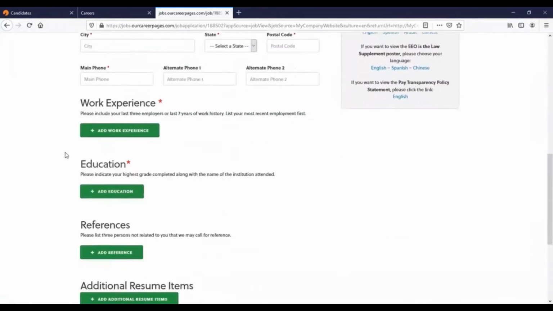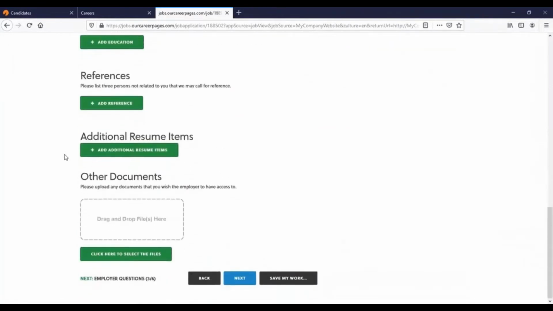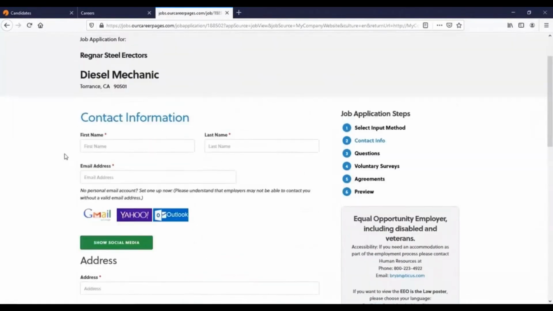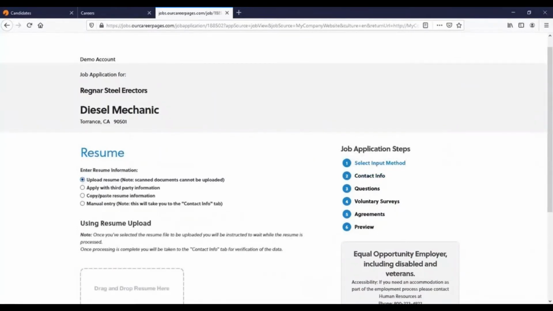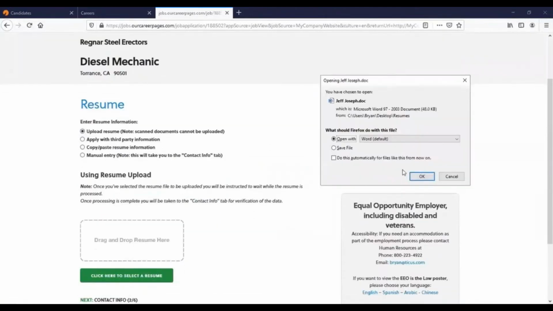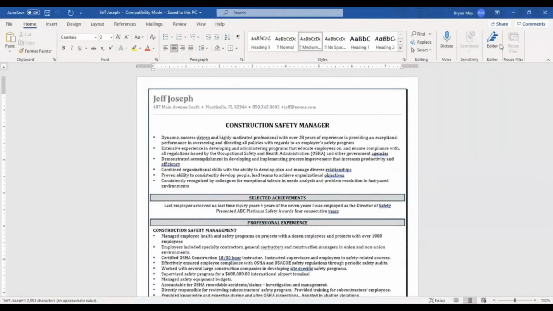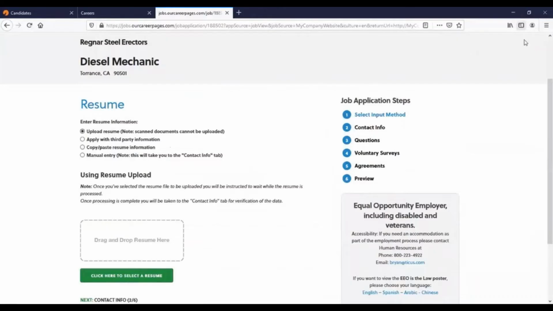All right, I'm just going to upload a resume. In this instance, you don't need to watch me fill out the application. A resume can be a PDF document or a Word document. So, here's just a typical resume. Take a look at that. And now let's go ahead and just drag it and upload it into the system.